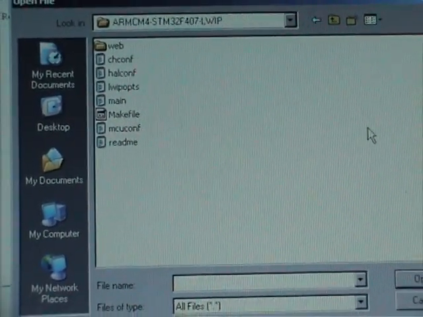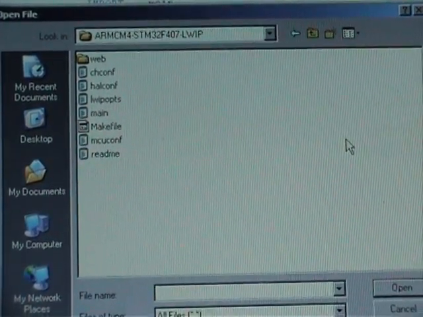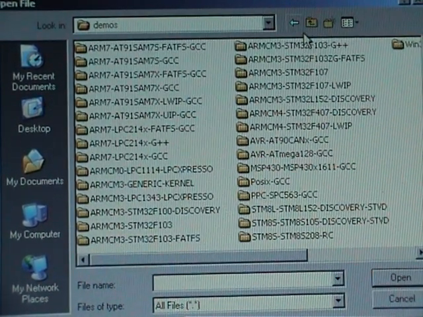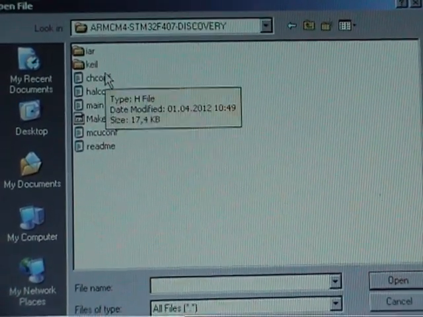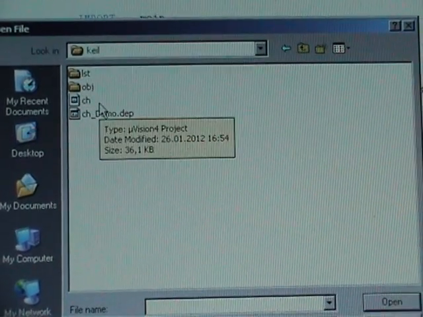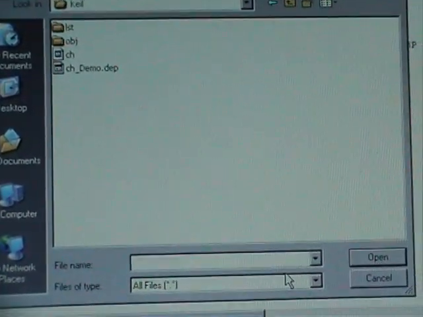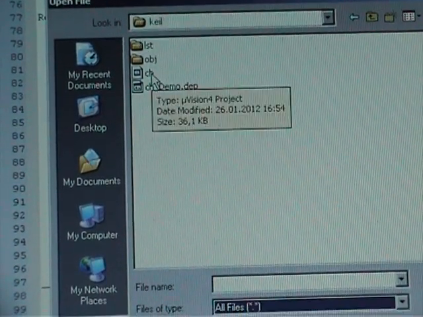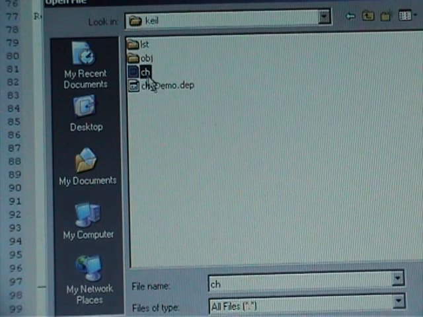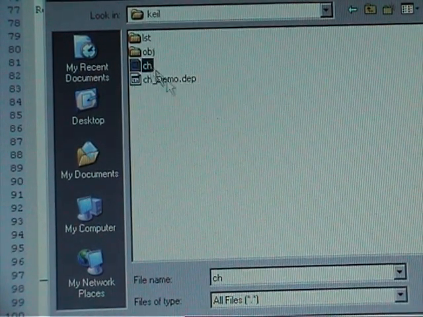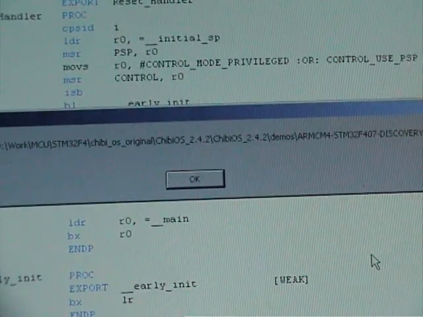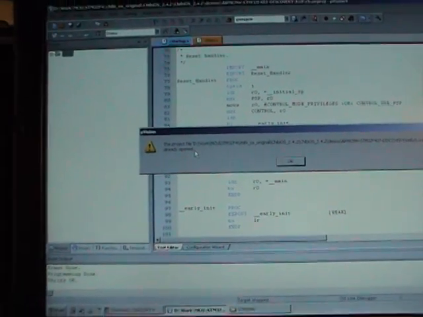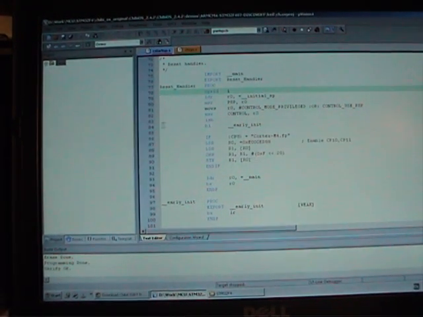Okay, in the project folder, you'll see these files. What you're interested in is Keil, and then just click all files if you haven't already done so, because you might not see this particular project item. Just click open, and then I get the message the project file is already open, because it was already opened on my computer.